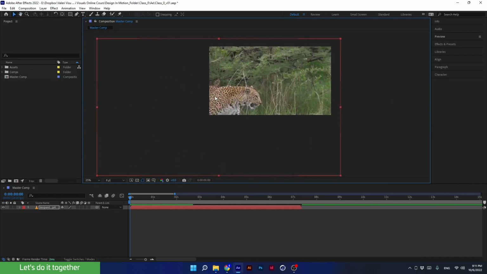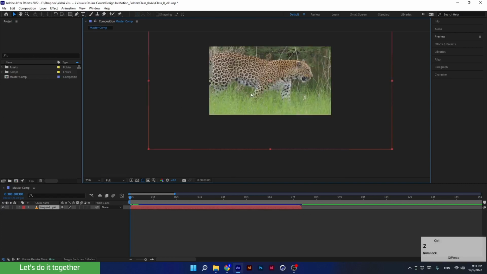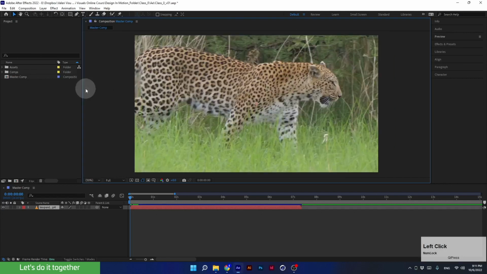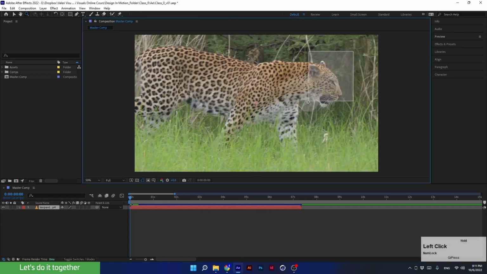Before I continue, let's restore the project to the previous state using Ctrl Z. And now, let's talk about the zoom tool. The shortcut is the Z key. This tool works in a very simple way. And it is useful for us if we want to get closer to a specific area. I can select this part if I want to zoom on it.